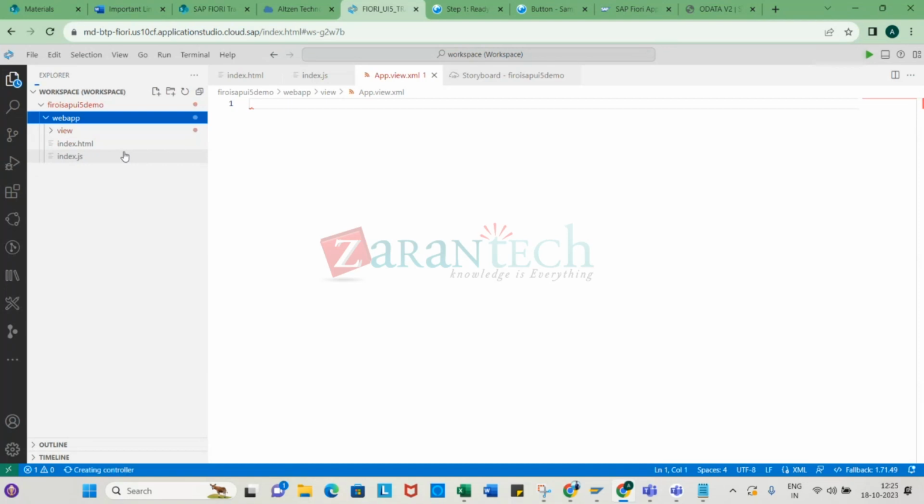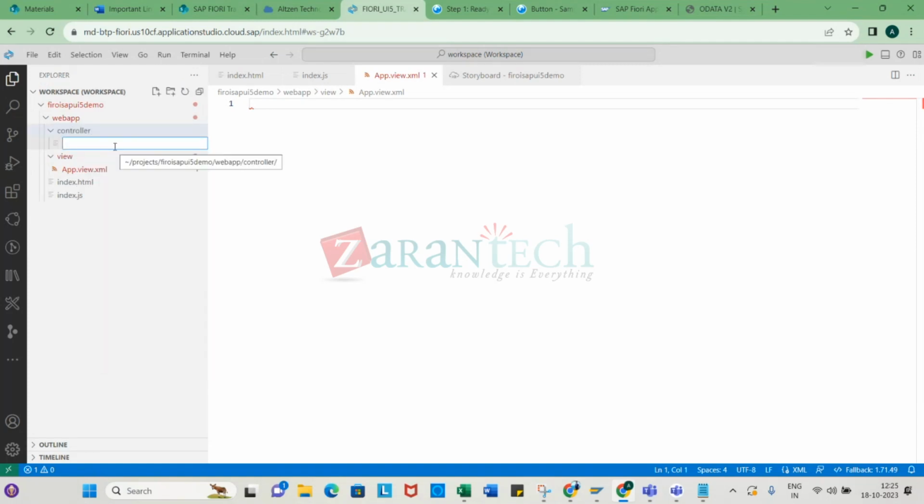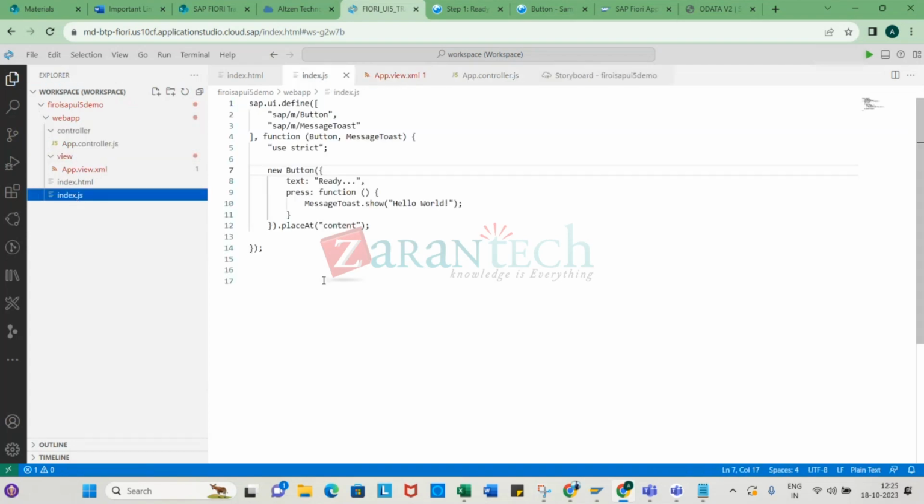Under this, whatever name you have given the app.view.xml file, make sure that under the controller you make a file with the same name: app.controller.js. Okay, like that. Now, whatever I have written here, right?